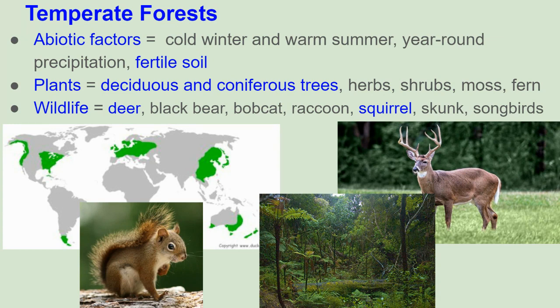If you go outside, you can see green all around you because we have fertile soil. We have plants like deciduous and coniferous trees, so the ones that have big, broad leaves and the ones with needles. We also have herbs, shrubs, mosses, ferns, many different types of flowers. The wildlife here includes all sorts of things, but some things you may have noticed are deer, black bears, bobcats, raccoons, squirrels, skunks, and many songbirds. If you go outside right now, you could hear a lot of songbirds. It's the season for that.